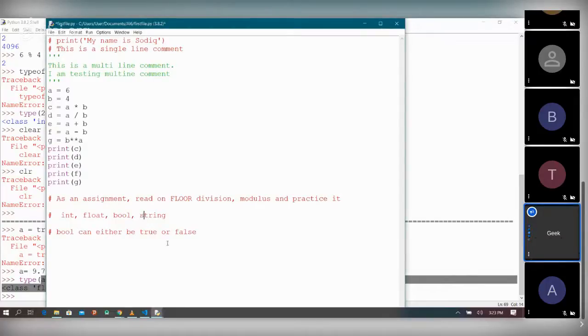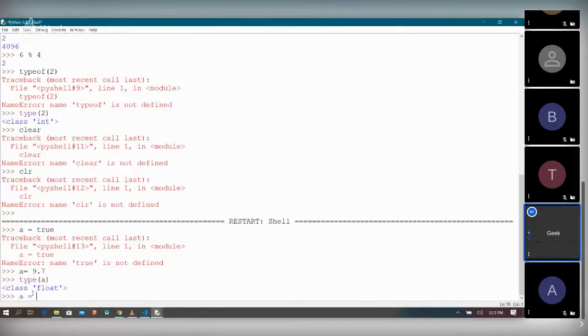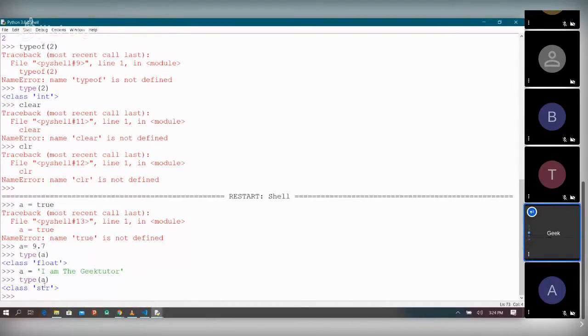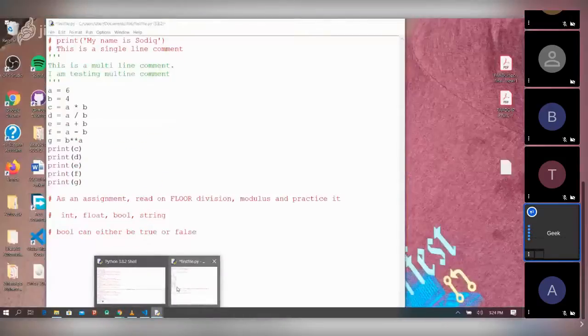For strings, strings are letters or numbers. If you say something like a is equal to, and then you enclose the string with quotation marks, that's very key: "I am the geek tutor." Then when you check the type of a, you can see that it is str, which stands for string. So that's basically how it works.